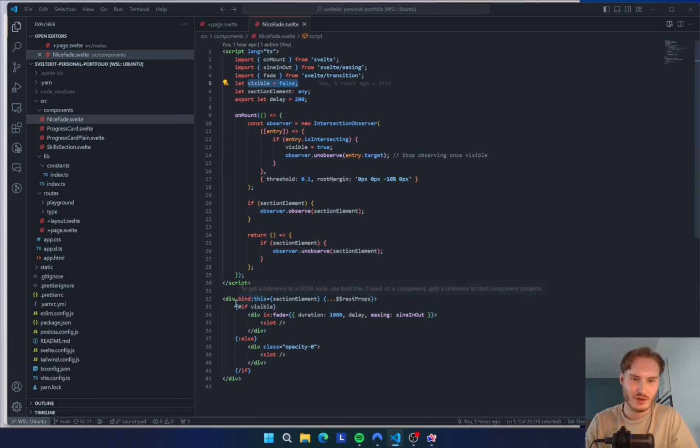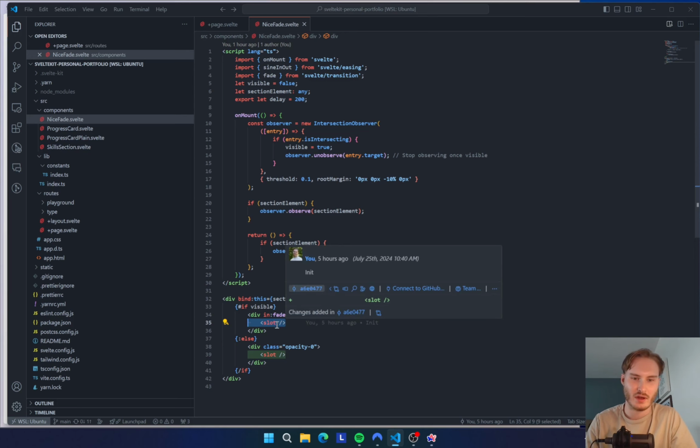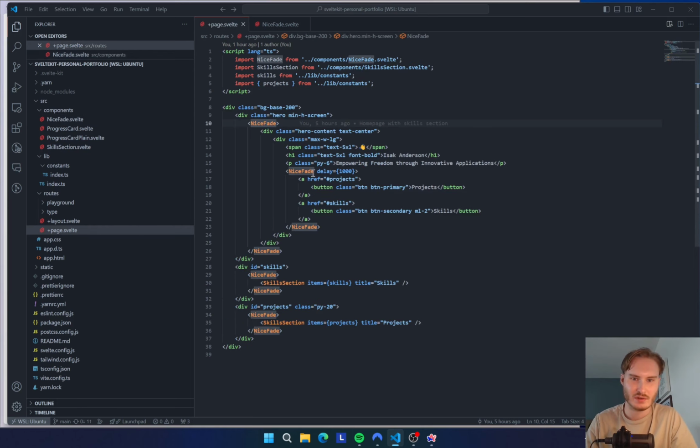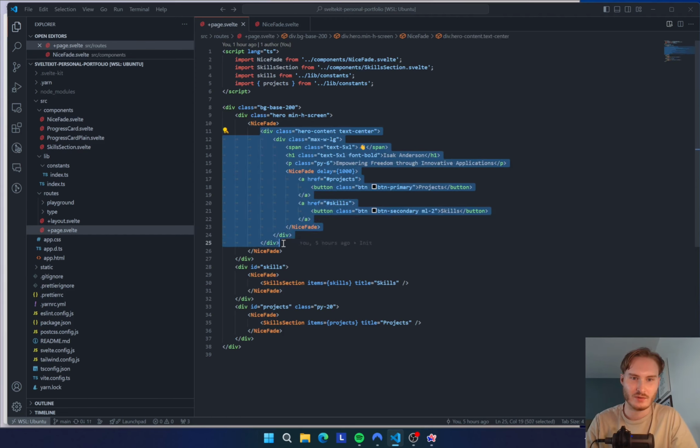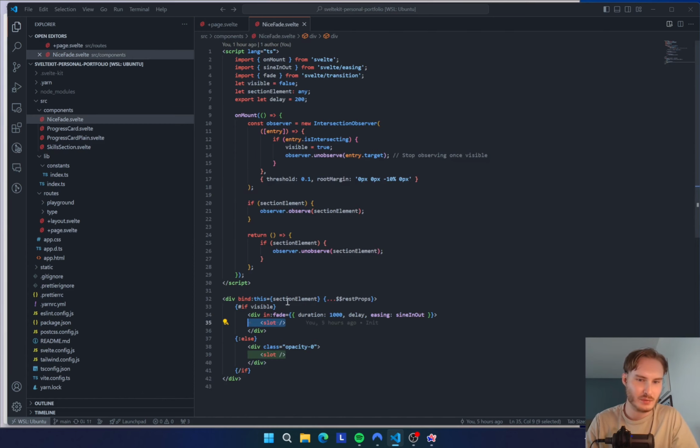to true, and that makes the element, which is here in this slot, any element which is inside our nice fade component, visible. So you can see all this stuff right here would then become visible when it comes into view, which is really cool.